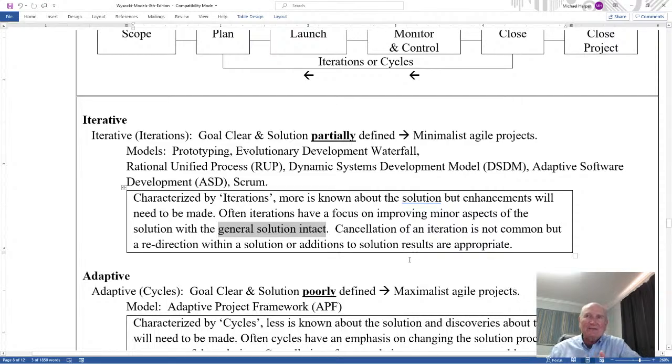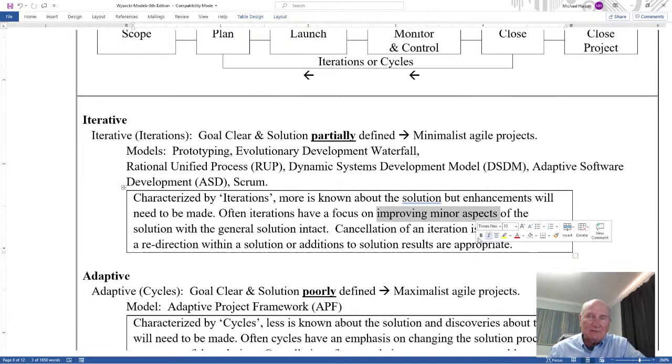You're not going to cancel an iteration. You're going to go through and just make that change. They're minor aspects. And if it's a minor aspect, usually you pretty much know what you have to do. Cancellation of an iteration is not common. It could happen, but it's not common. But a redirection within a solution or additions to solution results are appropriate. And that's the idea of improving the minor aspects.